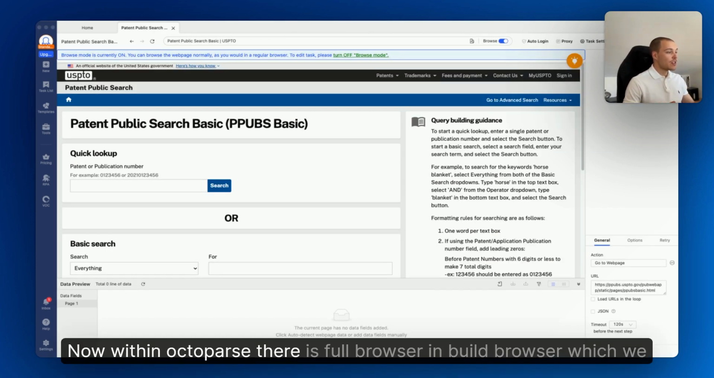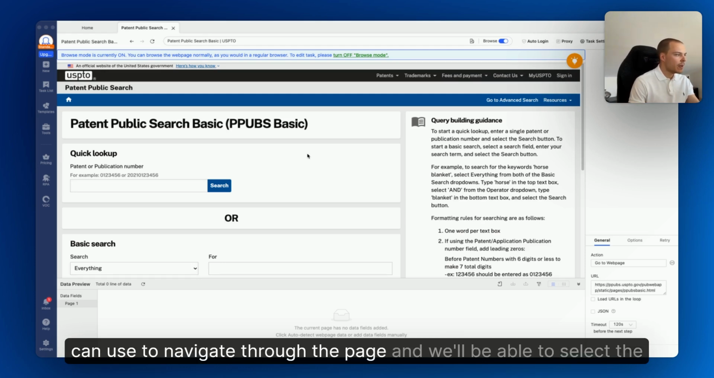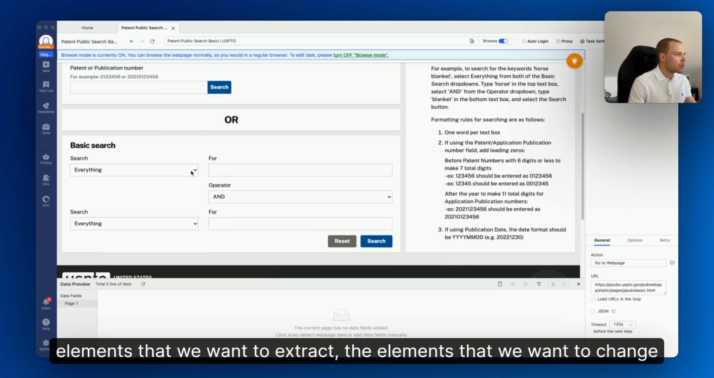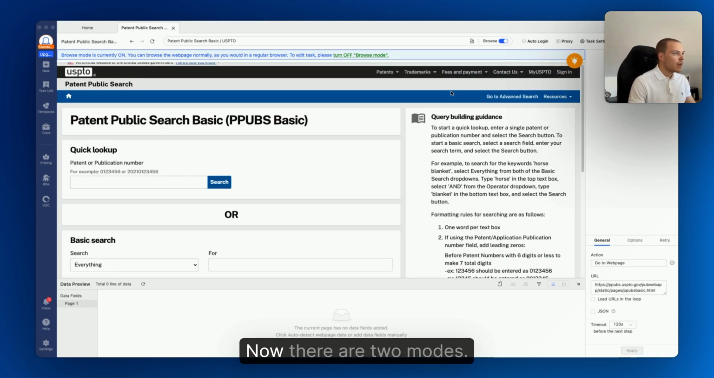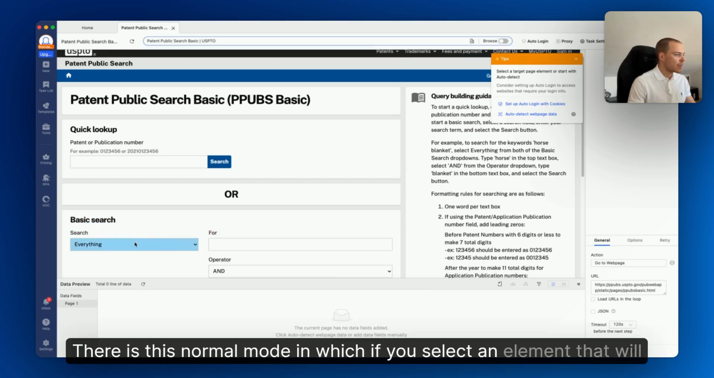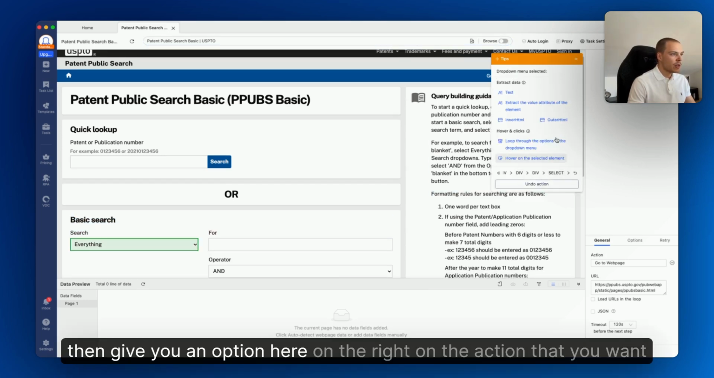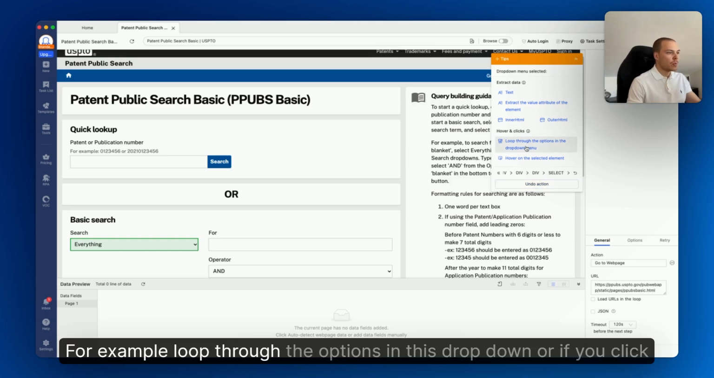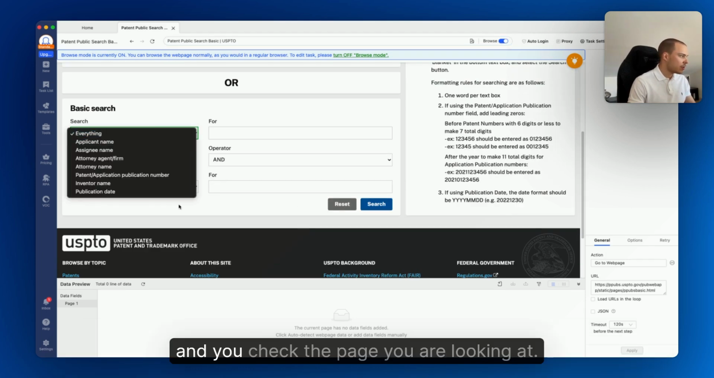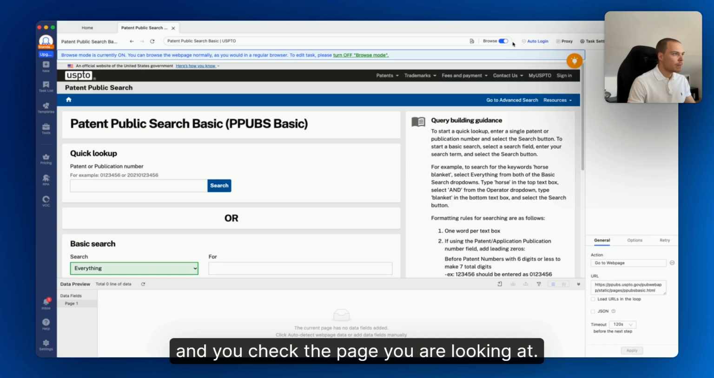Now within Octoparse, there is a full inbuilt browser, which we can use to navigate through the page, and we'll be able to select the elements that we want to extract, the elements that we want to change, or make any actions upon. Now there are two modes. There is this normal mode in which if you select an element, it will then give you an option here on the right on the action that you want to perform with that element. For example, loop through the options in this drop down. Or if you click browse, you'll be able to use it as a normal browser and actually see and check the page that you're looking at.